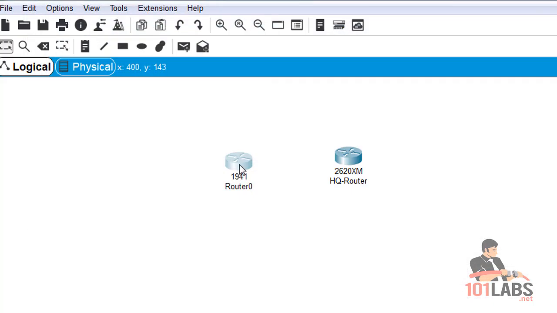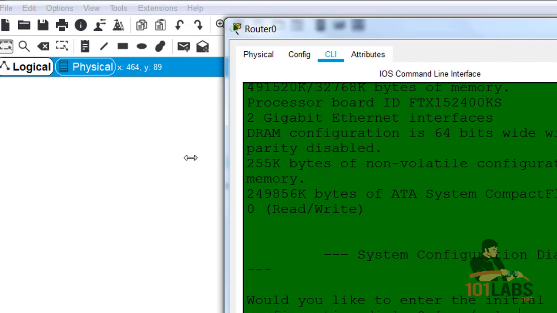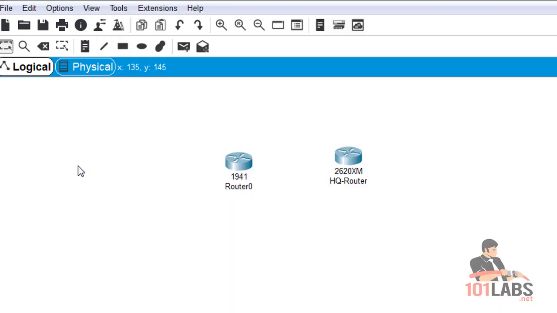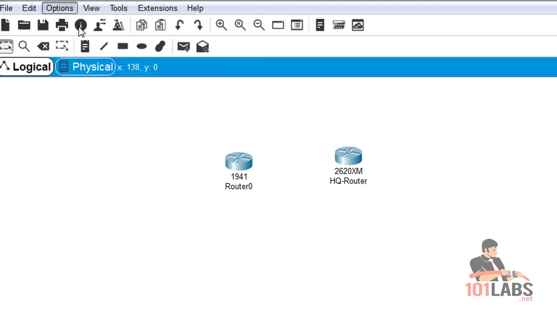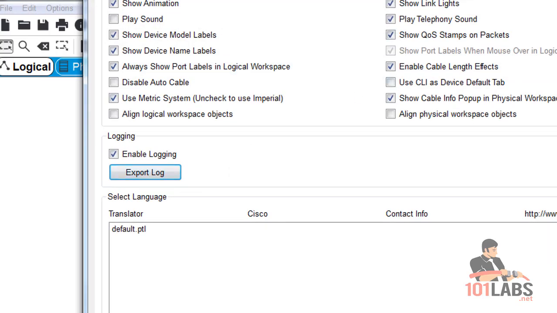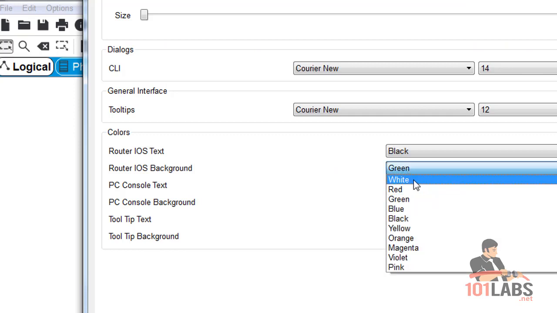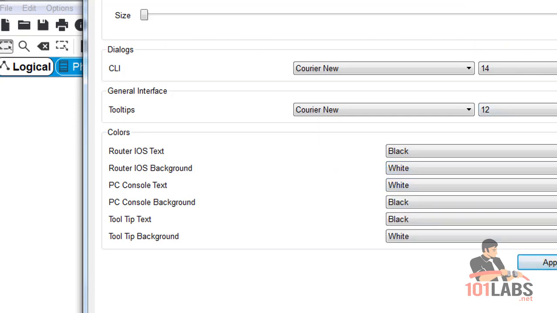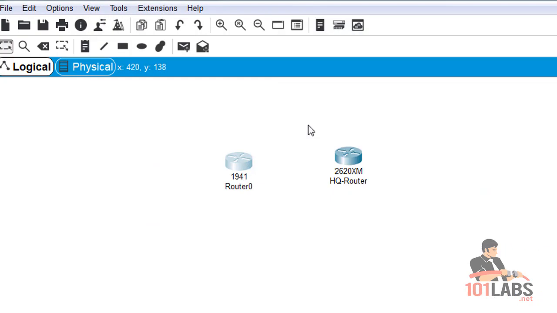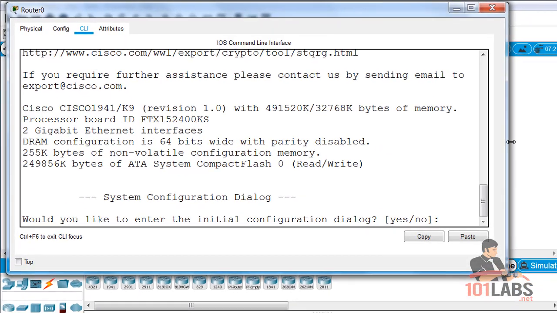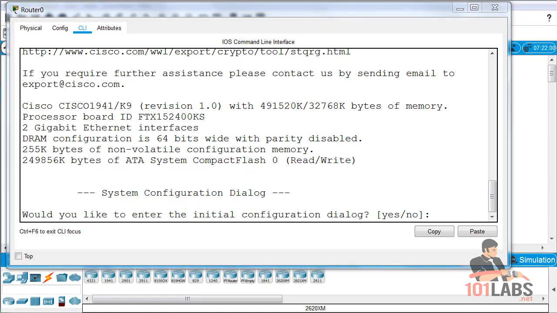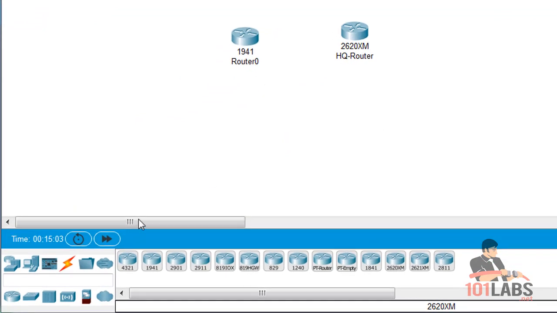Quit out that window, and then when you click on the CLI, which is the command line interface, you can see it's very bright green with a black background. I don't particularly like this. I'm sure you don't either. So we'll just take that back to the default, which is a white background with black text. So I'll just resize my command line window. And what we'll do is connect our devices together.